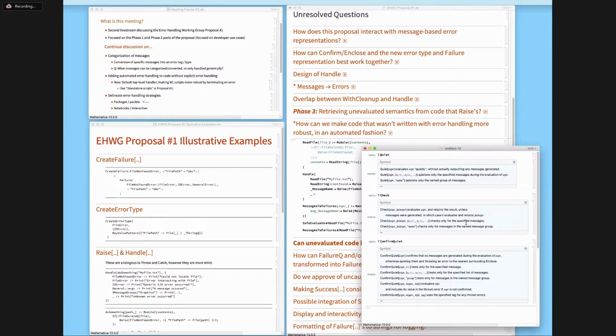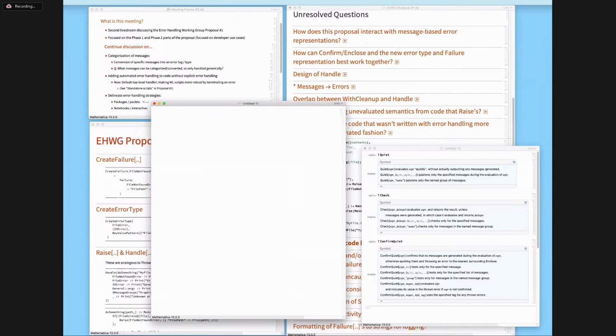Sorry, say again what the case is that you need. The case where you just say enclose of ConfirmQuiet of blah, where blah is a giant piece of code. And this is basically check that fails immediately when a message is thrown. Okay, which is the same as Connor's handle thing, correct? Yes. Well, it's a subset of the handle thing. What else does the handle do?